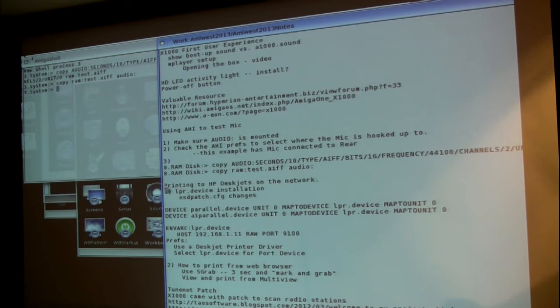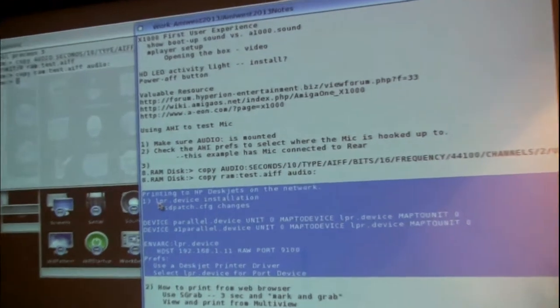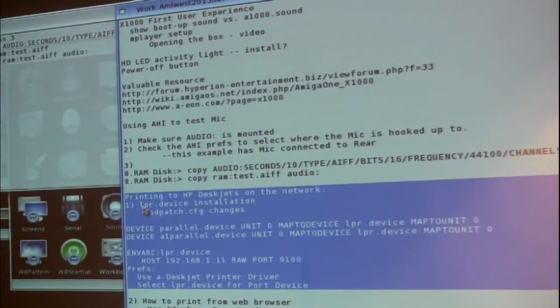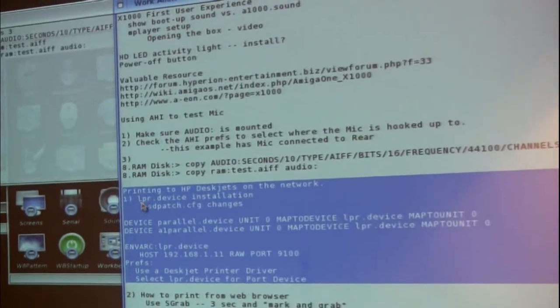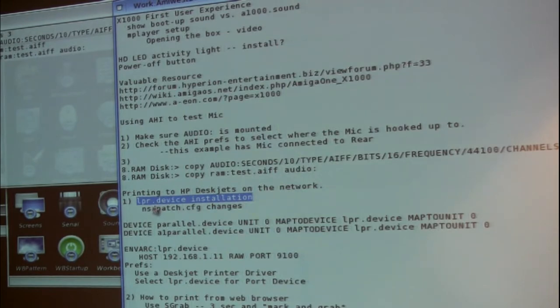One thing that we installed also was the LPR device. Probably many have been using this for network printing, and we have had some issues with the LPR device that we've mentioned to Steve during the weekend. You can download this from OS4 Depot, and it'll allow you to print to a network printer. There are a few things that you have to do to make it work.